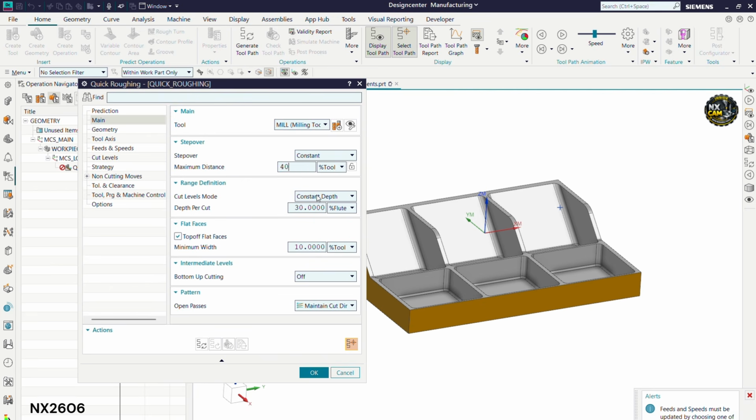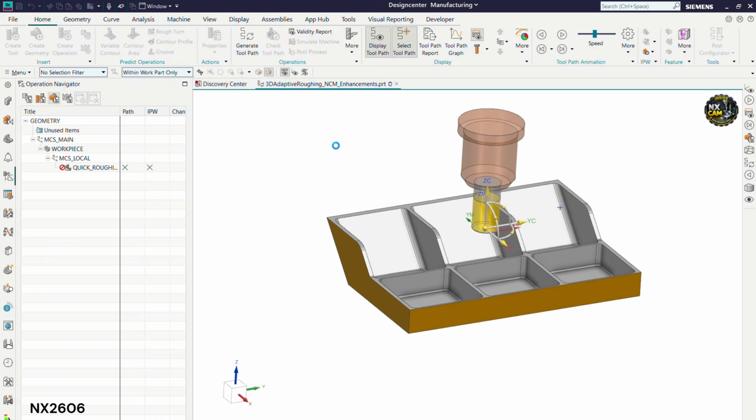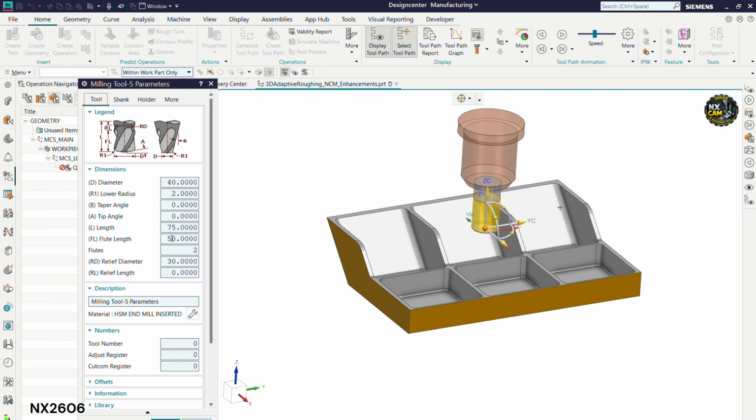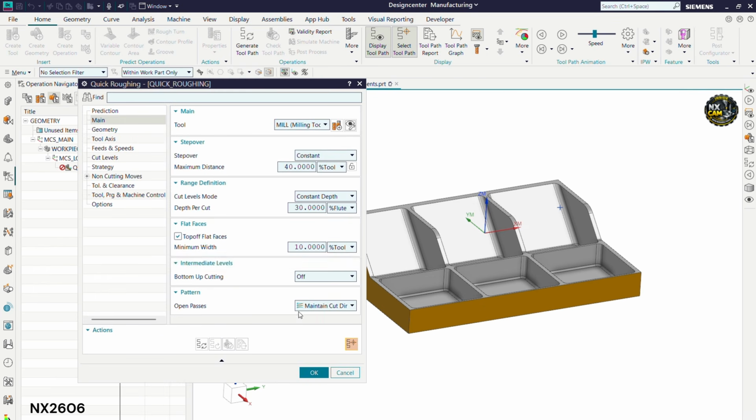And for range depth mode you can give constant depth or number of levels. So I will keep this constant depth, and here you can see depth per cut is 30% of flute. It's not 30% of tool, it's 30% of flute. By default it is there. If you see here, my flute length is 50 mm, not 75 mm, which is the total tool length. So 30% of 50 mm. Instead of that, if you want to give an exact value, then you change this to mm and specify your value. Suppose I would like to go for 15 mm every time, I can specify that.